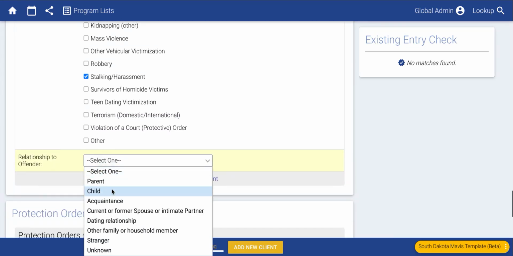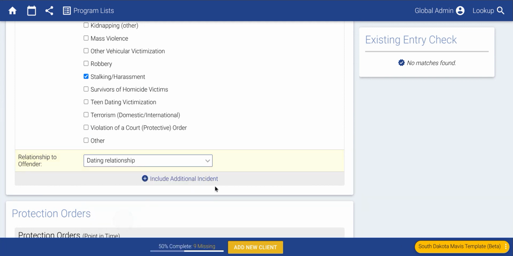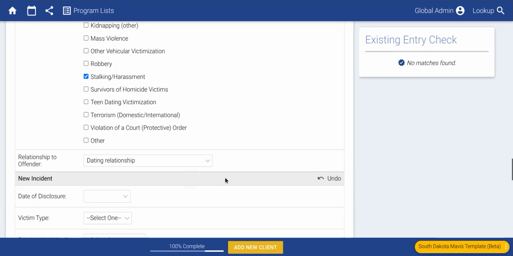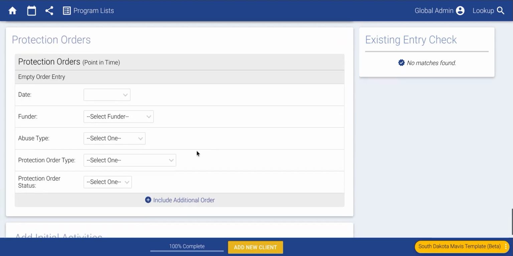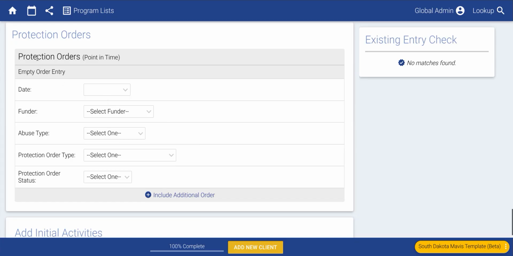We can go through here and say the relationship to offender. This is exactly as you had it before. If somebody has disclosed multiple incidents, we can say include additional incident, and then add in all the same details about that extra incident. Here are protection orders, a form for this, and this should all make sense. And again, just like before, we can include as many protection order entries as we want by just clicking include additional order.